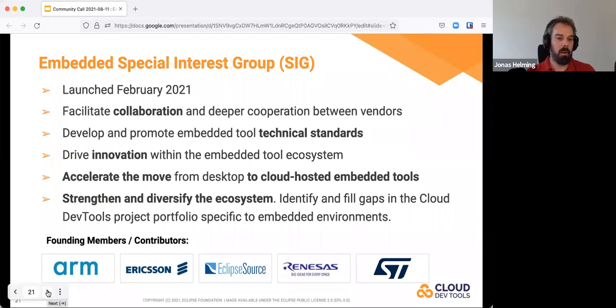And you can see down there we have ARM, Ericsson, Eclipse Source, Renesas, and ST Microelectronics currently in, and hopefully more in the future. So if you develop or if you plan to develop a tool in that area, C, C++, or embedded, join us. I think you can be there as a guest for some grace period, and learn whether this actually provides benefit for you.